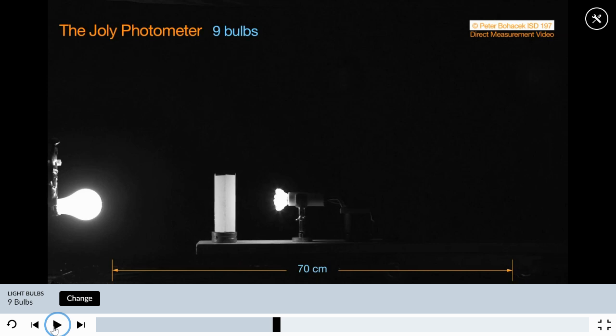What you're going to have is what relationship, if any, exists between light intensity as measured in light bulbs and distance. I should correct this.